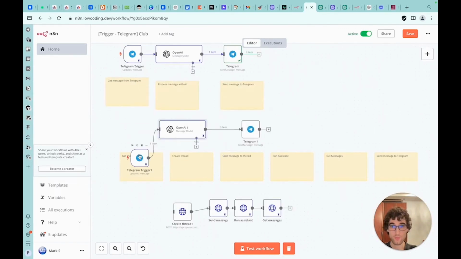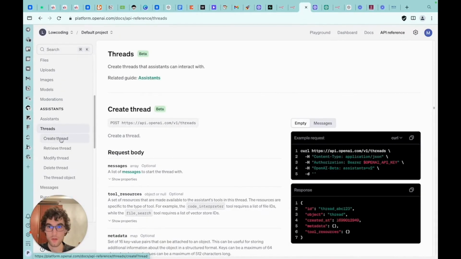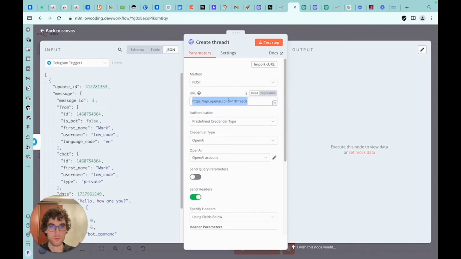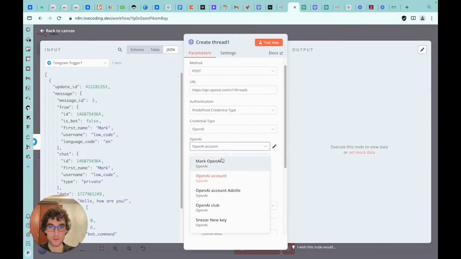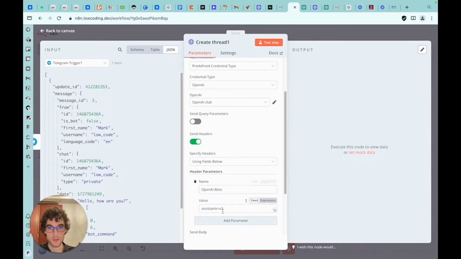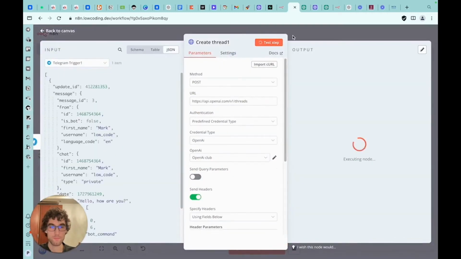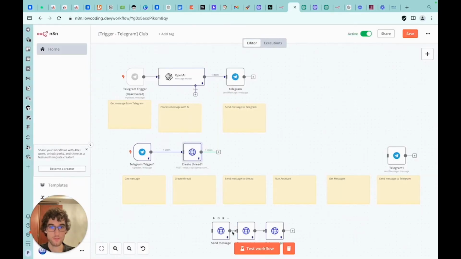To start, we will remove this module. First, let's create a thread. We can go to the API and look at the request for creating a thread. As you can see, this is a standard request. There are no additional parameters here, just a POST request to this URL. Here you will need to select the predefined credential type. To use the credentials that we have already created for OpenAI, simply select the desired account. In the header, you can add Assistants version 2. Let's create a thread. It was created, and in the response it returns the thread ID.